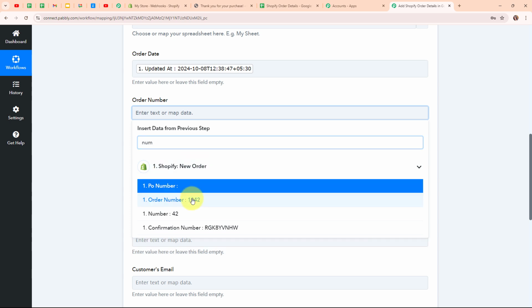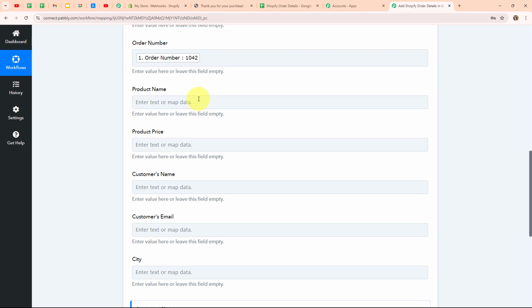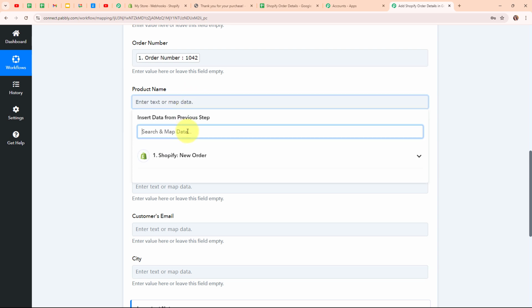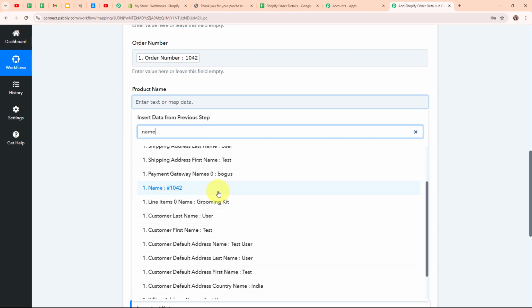So here I'm going to map it. Moving forward, and then here it is asking me for the product name. So here I'm going to search for the product name. So you can see our product name, which is grooming kit. So here I'm going to map it.